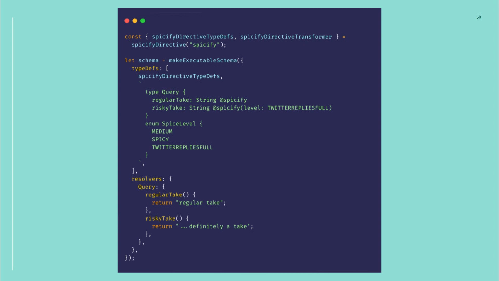So we're going to implement this now. We have our server, and we're going to define our schema. First we add those type definitions into our schema, relatively simple. And then we have our queries, so we're going to actually use our specify directive. In this case, we have a regular take, which takes just a little medium spice. There's nothing too crazy there. Then we have a risky take, and this is a Twitter reply full level take. You know, you're saying something very obtuse. And there you can see that enum that we used before, that spice level. We could have bundled that with our specify directive type definitions, but I decided not to, just to describe it here fully.